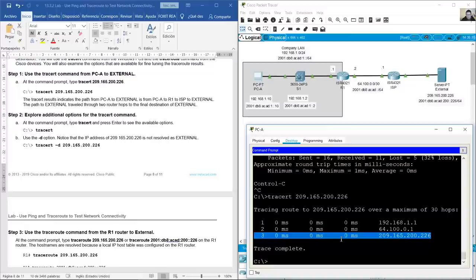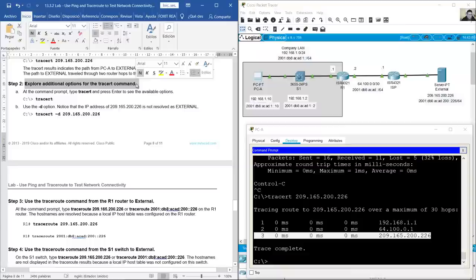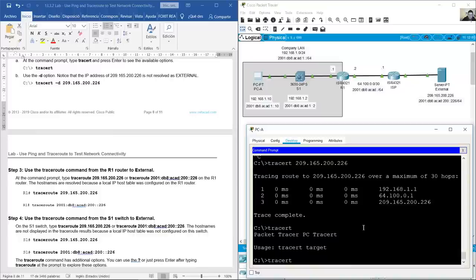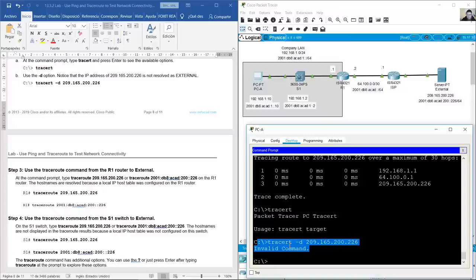Explore additional options for the traceroute command. Use the D option. Notice that the IP address 209.165.200.226 is not resolved as external. Okay, you can use the D option here. Invalid command, because Packet Tracer does not accept the options for the traceroute command.